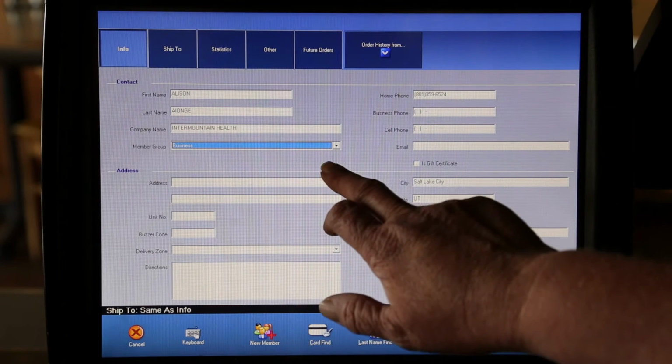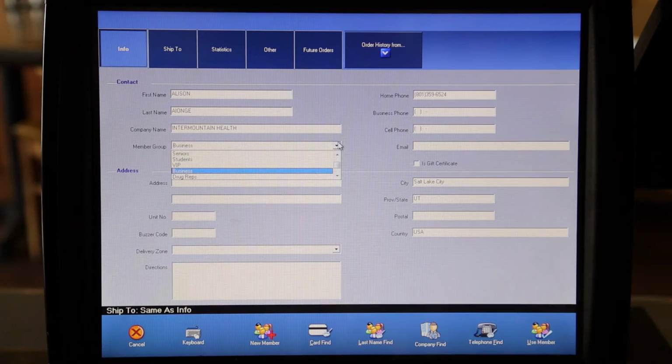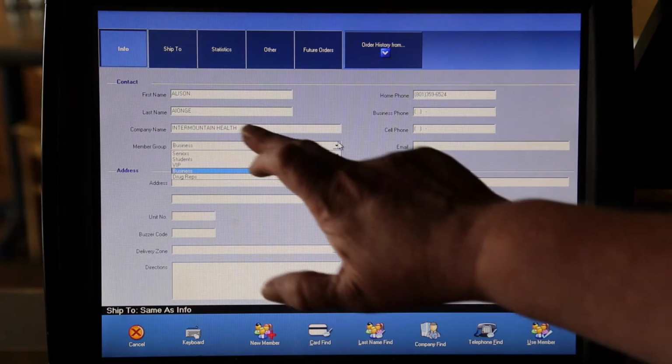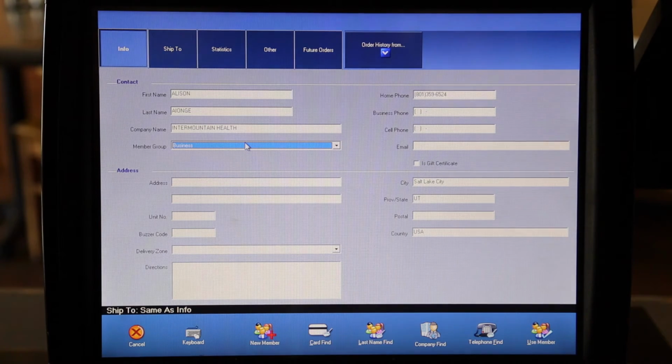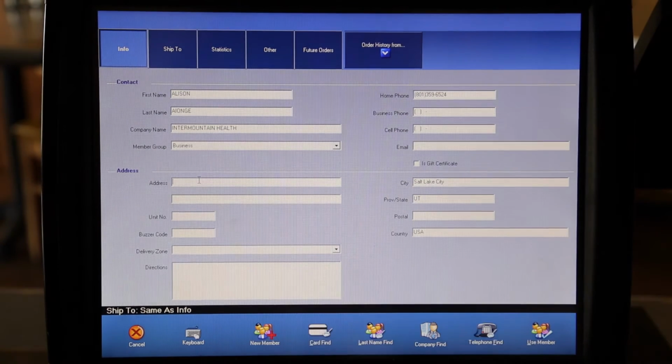The next field that we tab down to is called Member Group. In this field, we can actually put our customers into different groupings. It's not exactly necessary for the delivery. So if you can do it, that's great, but if it takes too much time on the first time they're ordering, we recommend skipping that field.